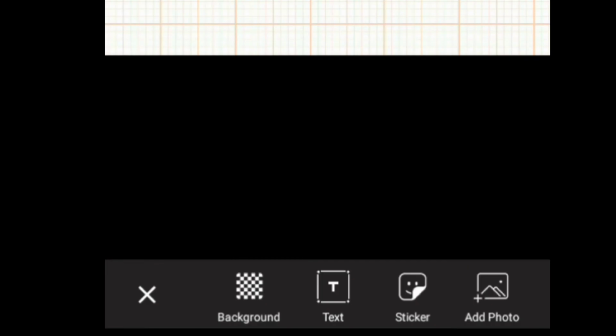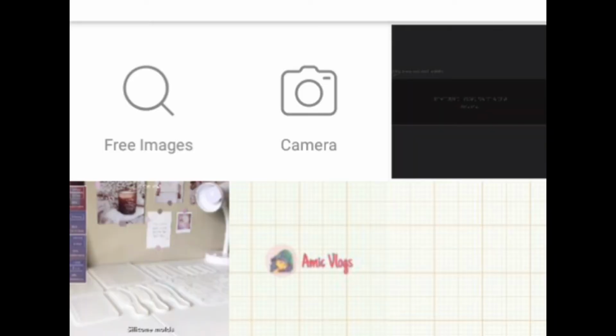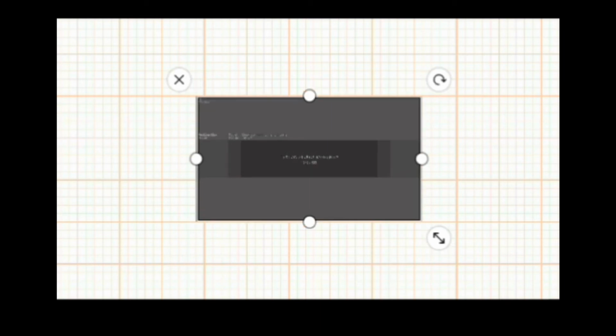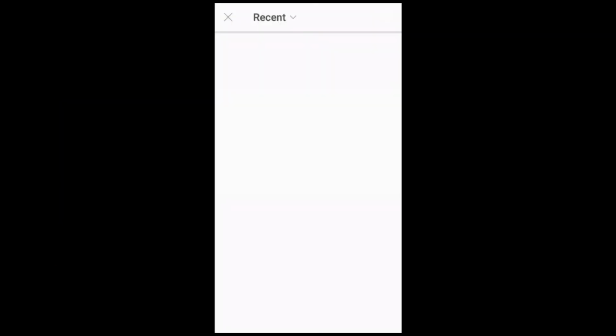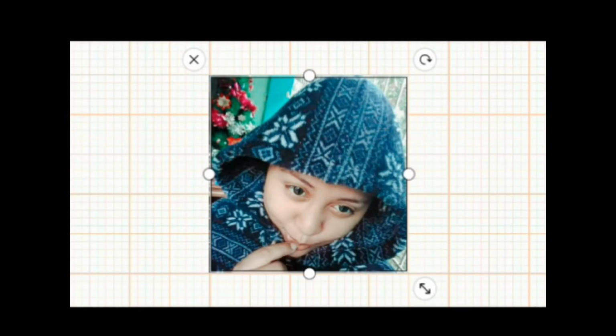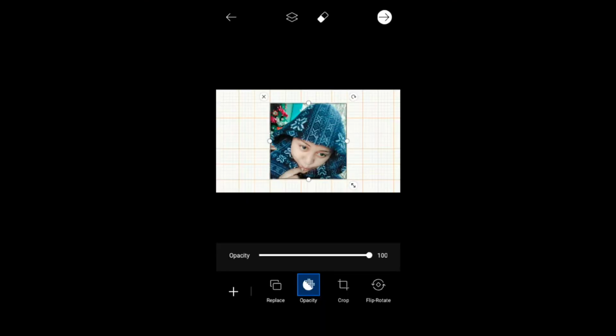Now we are going to measure our banner through our downloaded template. We need to put the text in the darkest part of the template. Then let's remove it. I want to put an image in my banner, so I will choose this one and then I will cut it out.